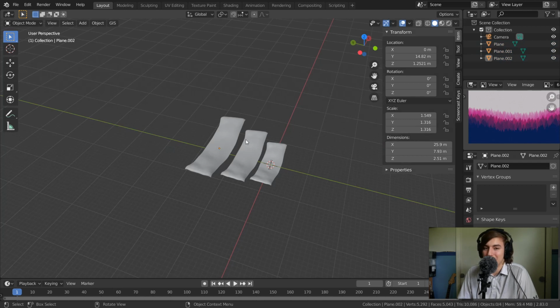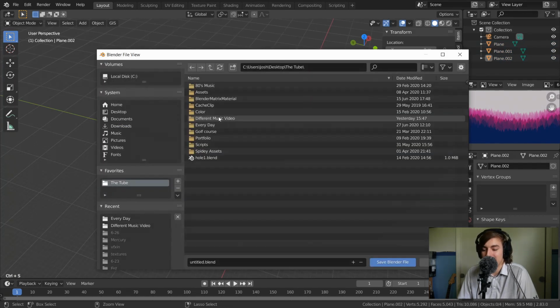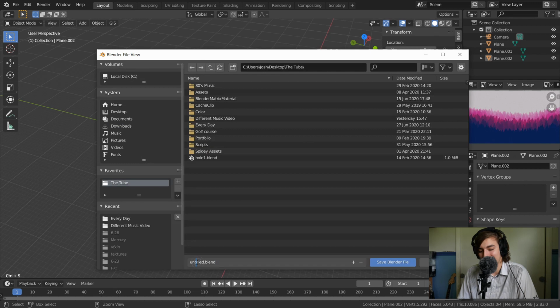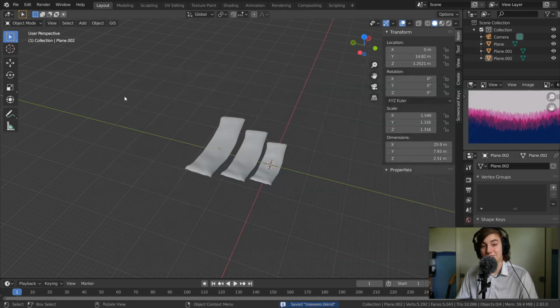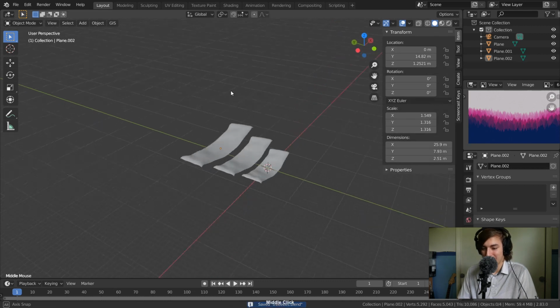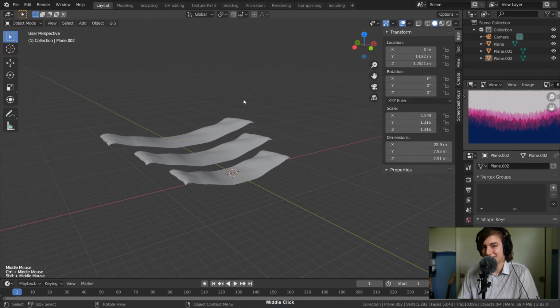Now we're probably going to mess around with this a little bit, but oh man, I spent this long and I didn't even save? Oh boy, you press Control S to save, and I'm just going to save it right here. Trees. Saved.